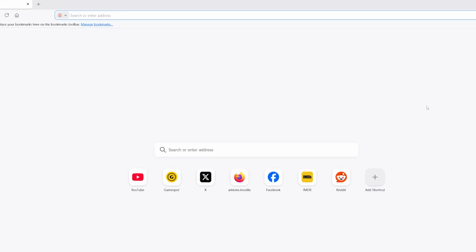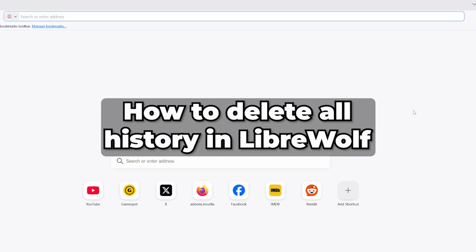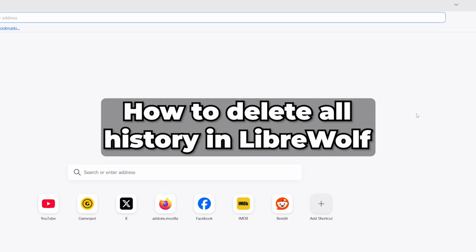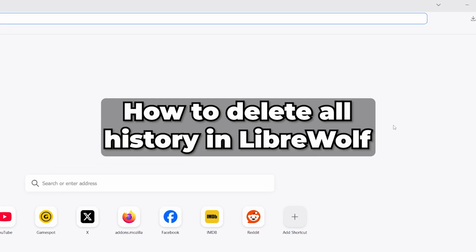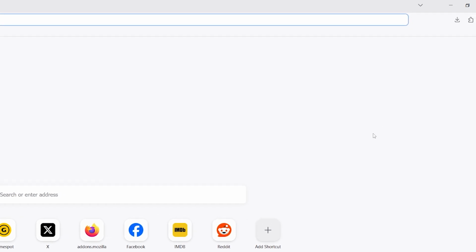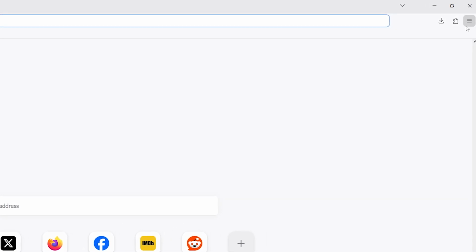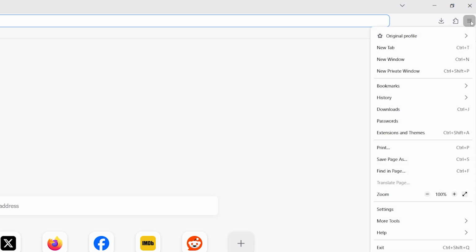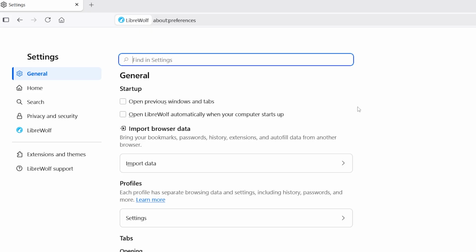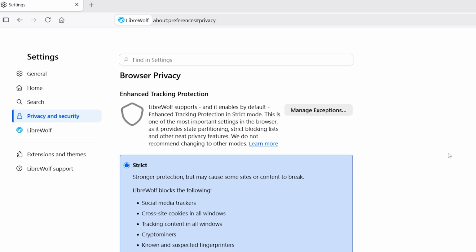In this tutorial, I'll show you how to delete all browsing history in LibreWolf, including browsing history, cookies, cache, and other site data, as well as how to automatically clear it every time the browser closes. To get started, click the application menu in the top right corner of LibreWolf, represented by the three horizontal lines, and open Settings. On the left side menu, click Privacy and Security.